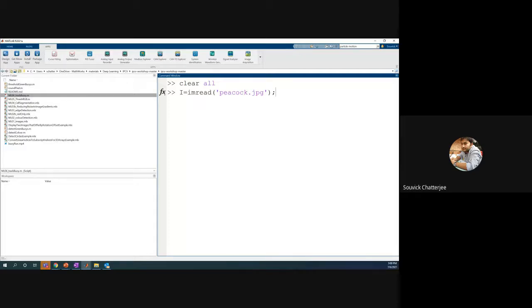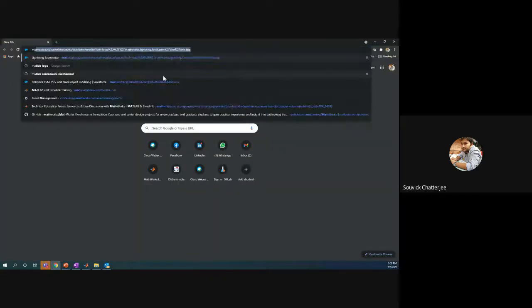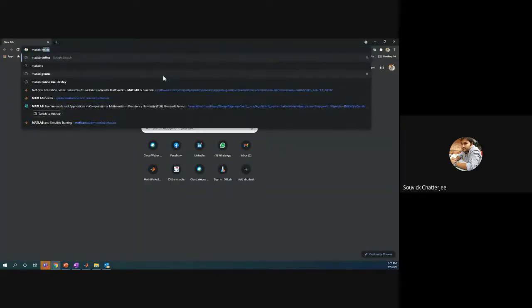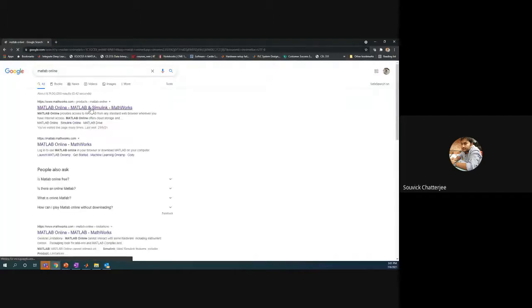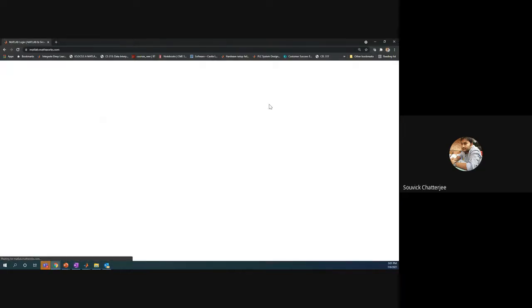We have something called a campus-wide license now, which means everybody on the campus of an institute can have access to MATLAB. They can install unlimited copies of MATLAB. They can access MATLAB in the browser as well. There is something called MATLAB Online, which is basically in the browser, so you don't have to have MATLAB installed on your system. You can start using MATLAB in the browser.